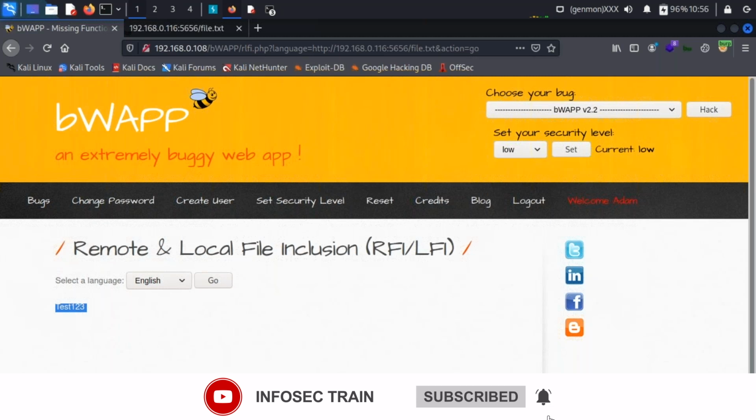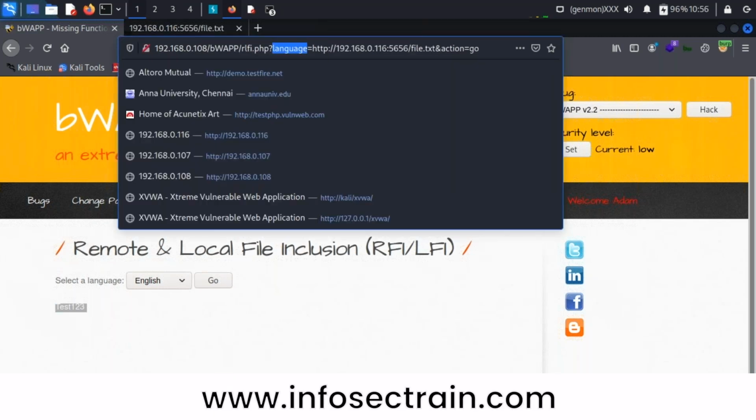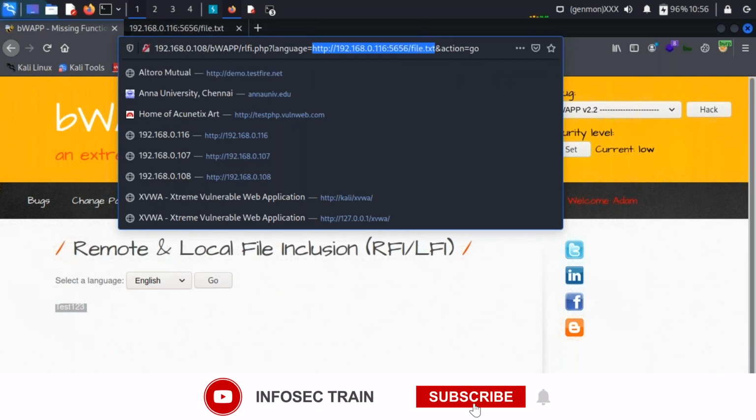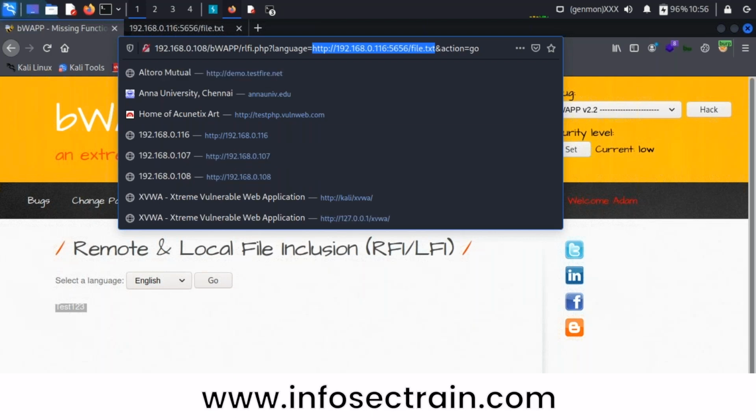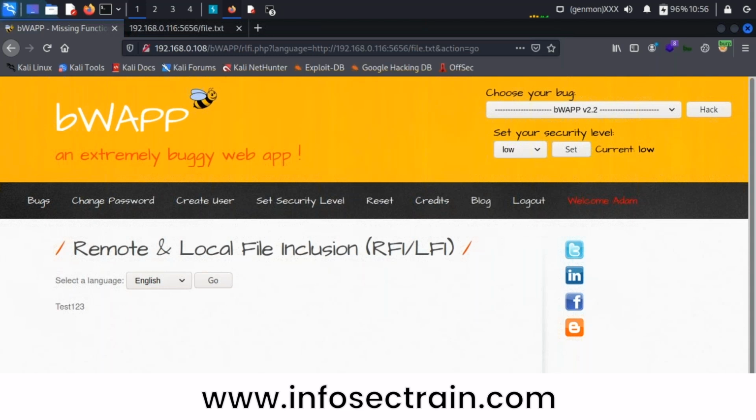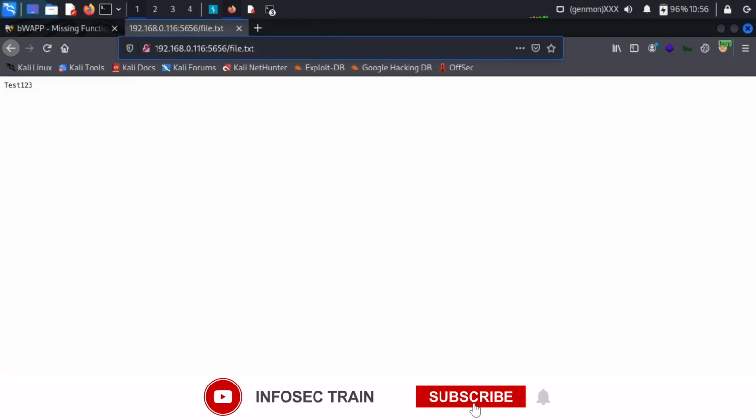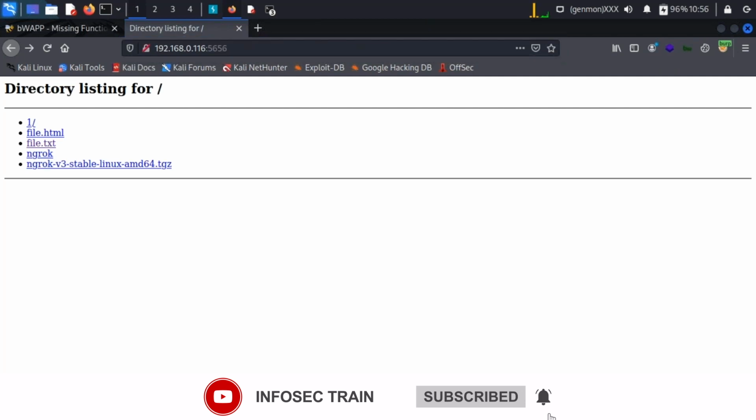So we found this language parameter is vulnerable to file inclusion. What we are doing is calling the file from the attacker server or any third-party server. It processes the request and loads the information of the third-party server file. See here, what I am doing is, instead of this file, I'm going with file.html.